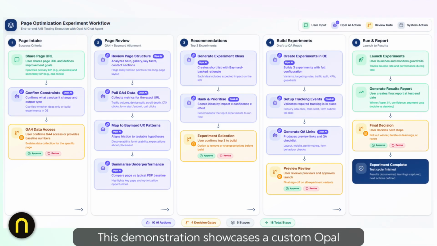This demonstration showcases a custom Opal workflow across 18 steps and 4 decision gates, with me reviewing, approving, and guiding the process at key stages. It completes tasks in minutes that would typically require a full team, including a UX researcher, data analyst, designer, developer, CRO specialist, or an external agency. Opal is building my experimentation roadmap with me doing as little as simply saying yes or no while it handles the rest.